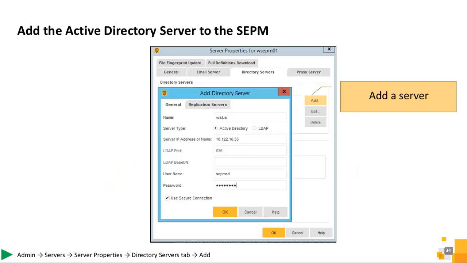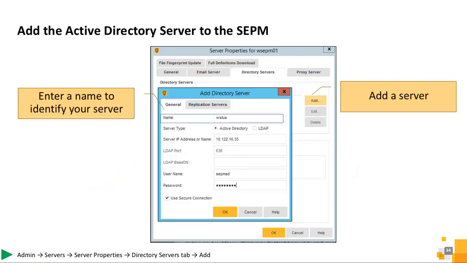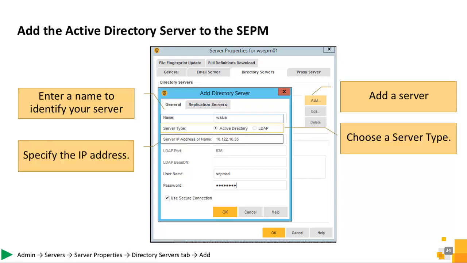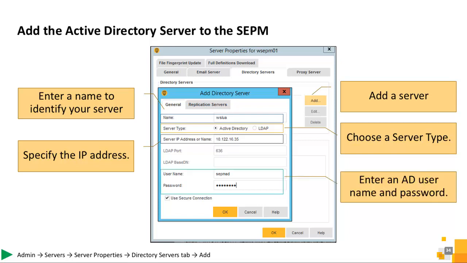Enter a name to identify your Active Directory server. Choose Active Directory for the server type. For the server, enter the IP address or host name of the Active Directory server. Enter a static Active Directory credential or service account of least privilege so the SEP14 can communicate with the Active Directory server. Click OK to save the changes.